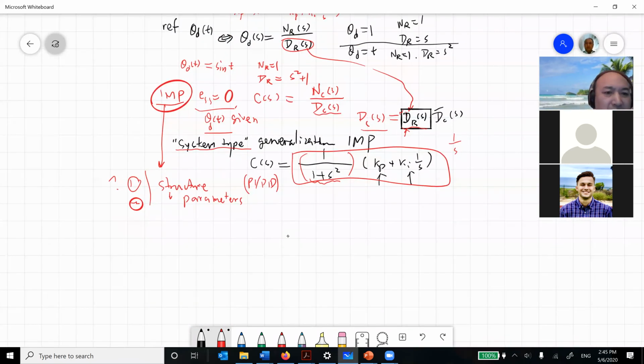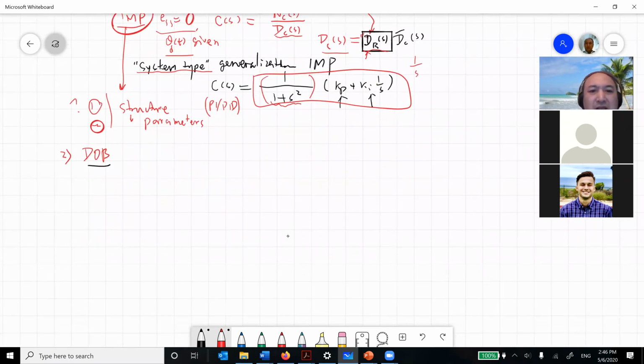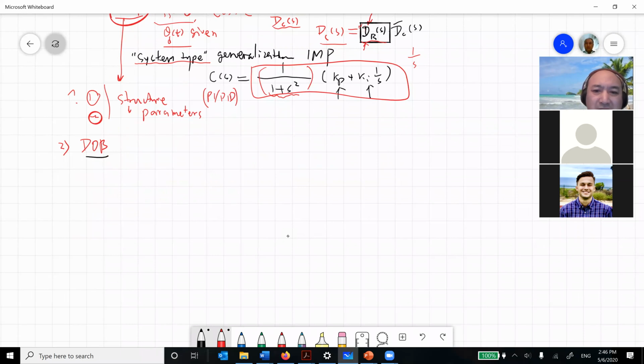The second topic I'm going to talk about is DOB, Disturbance Observer. Why is this an important topic? Let's use this motor as an example. You have a G of s, this is your motor. You have an output. Before your motor, you have disturbance D in here. Then you have controller C in here.